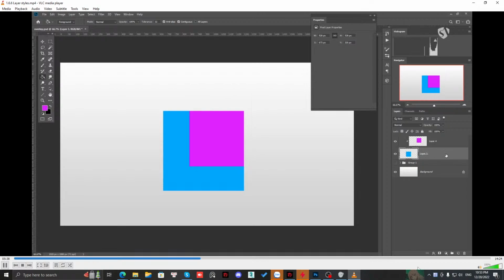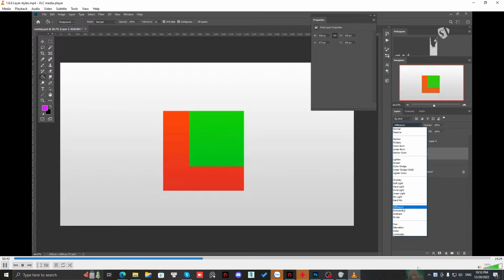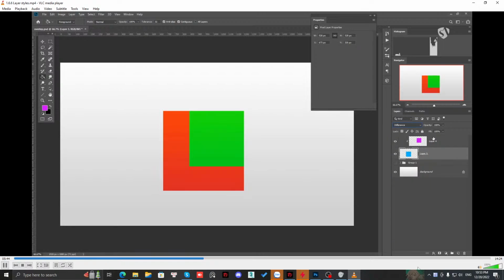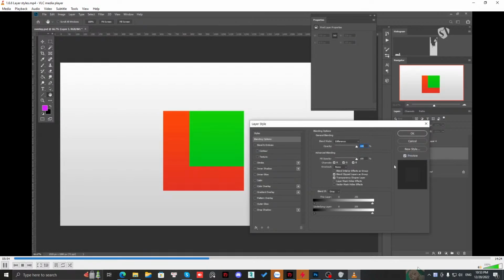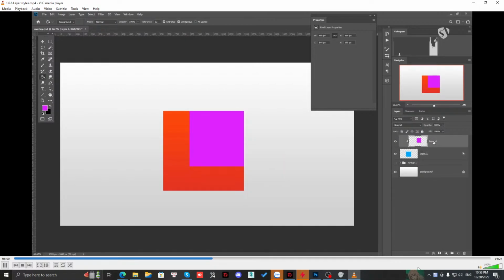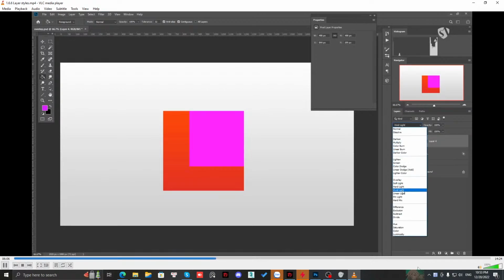Blending mode of the first layer, the king layer, I would say, and it happens that even the top layer will get the same blending mode. But what if you want two different blending modes? You need to double click on the first layer and uncheck blend clipped layers as a group. And now the second layer will keep its own blending mode. So you can keep it normal or you can change it as you want.